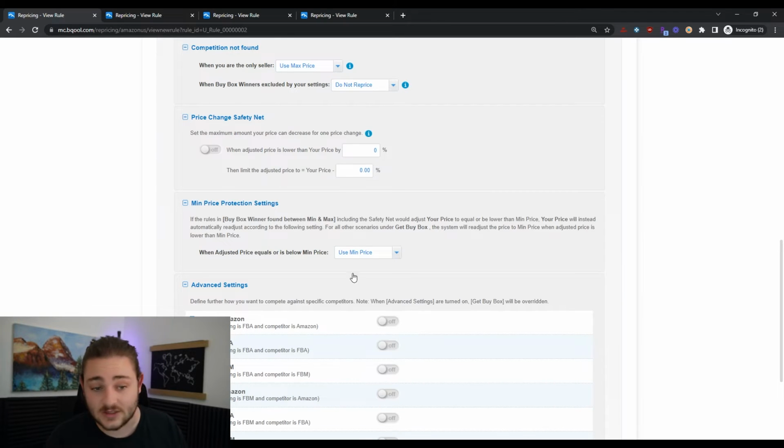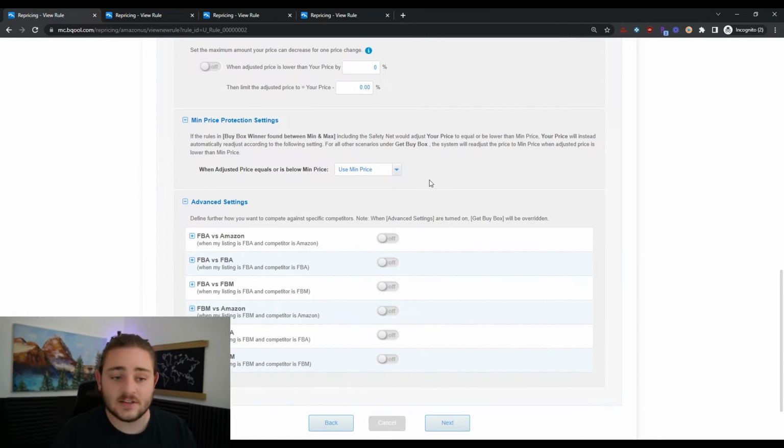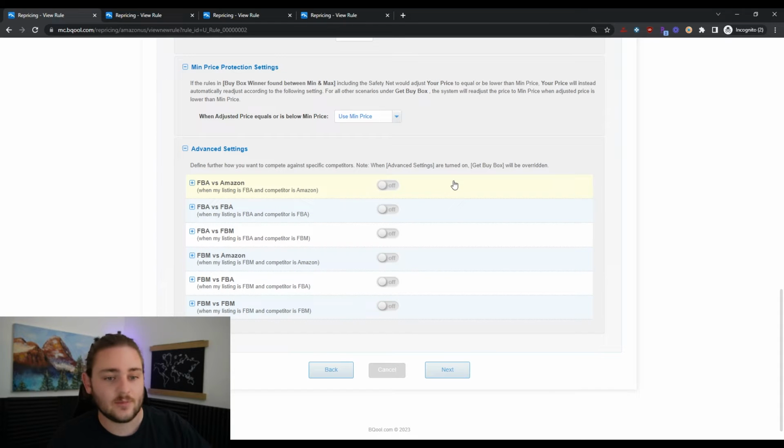Personally, I have these rules all set up. I think if you guys use the same rule set, you'll probably be fine. But if you want to be extra safe while you learn how to use a repricer, you can go ahead and do something like that. And then these last two options down here, you can go ahead and play around with if you want to get fancier with it. I have used these advanced settings before.